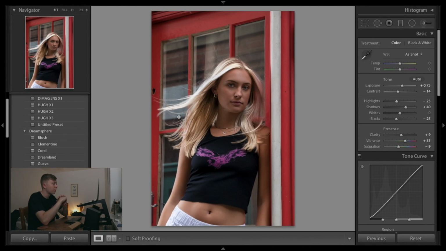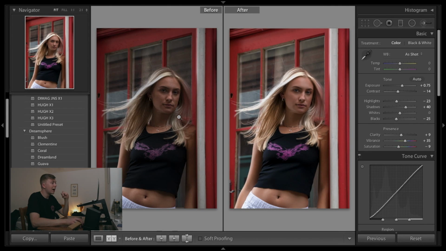Let's just compare. So what have we done? We've enhanced the eyes, we've fixed the skin in the last video, we pulled up the shadows of the image, and we've sorted out some of the hair just quickly. But I've just noticed here we've forgotten the lips, something that we might want to look at as well.